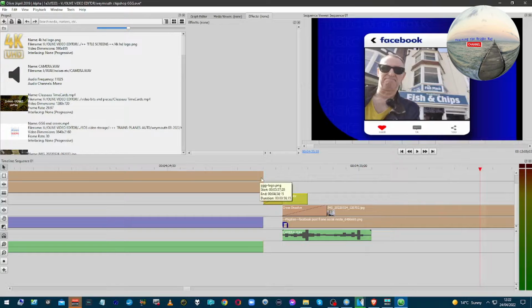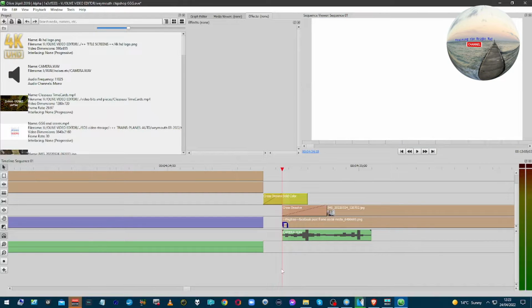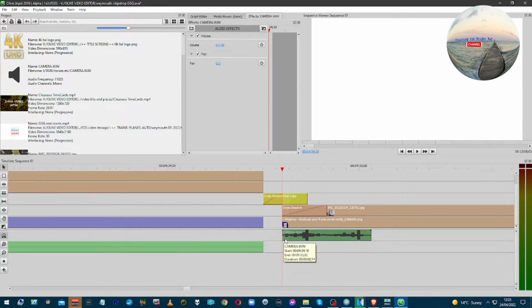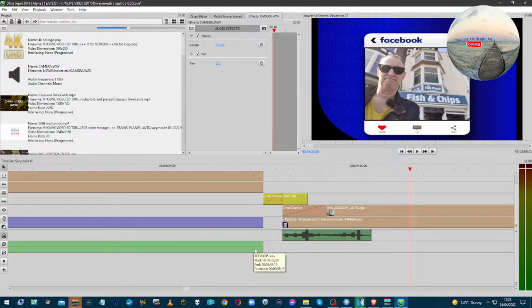Play. So it's a clip. It's a flash, essentially, is what you've got. The sound effect starts there, and it's a camera effect.